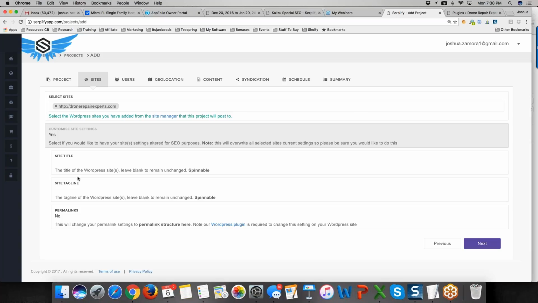So this area here where you're going to customize the site settings is going to be most likely for a new site, unless you have an existing site and you haven't yet edited your site title, your site tagline, and your permalinks. Okay, so here you can put whatever your main keyword is as your site title. So let's say you're going to target fiberglass boat repair. Okay, site tagline: we are the #1 fiberglass boat repair company.